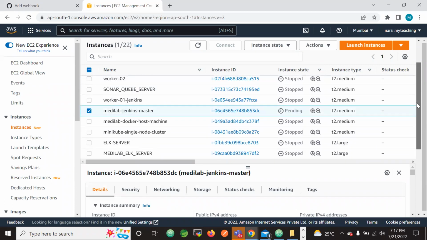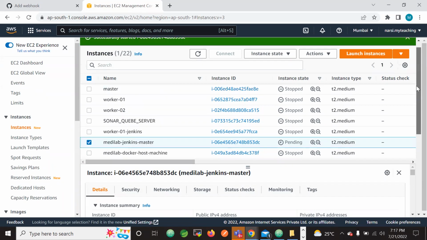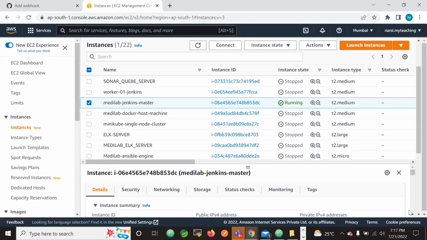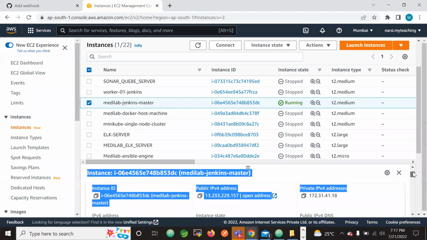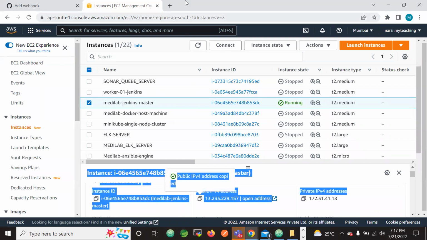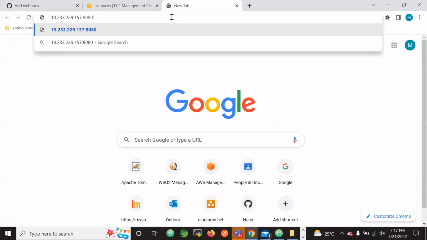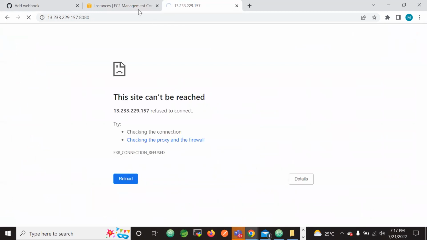What we need to do is set up the Jenkins master and then the Jenkins worker. We will set up a master-slave architecture. What is the benefit of it and why we need to do it, we will discuss when we start our Jenkins sessions. However, I have just started this one. Let me copy this public IP address and go here. Just enter 8080. Now Jenkins will start.